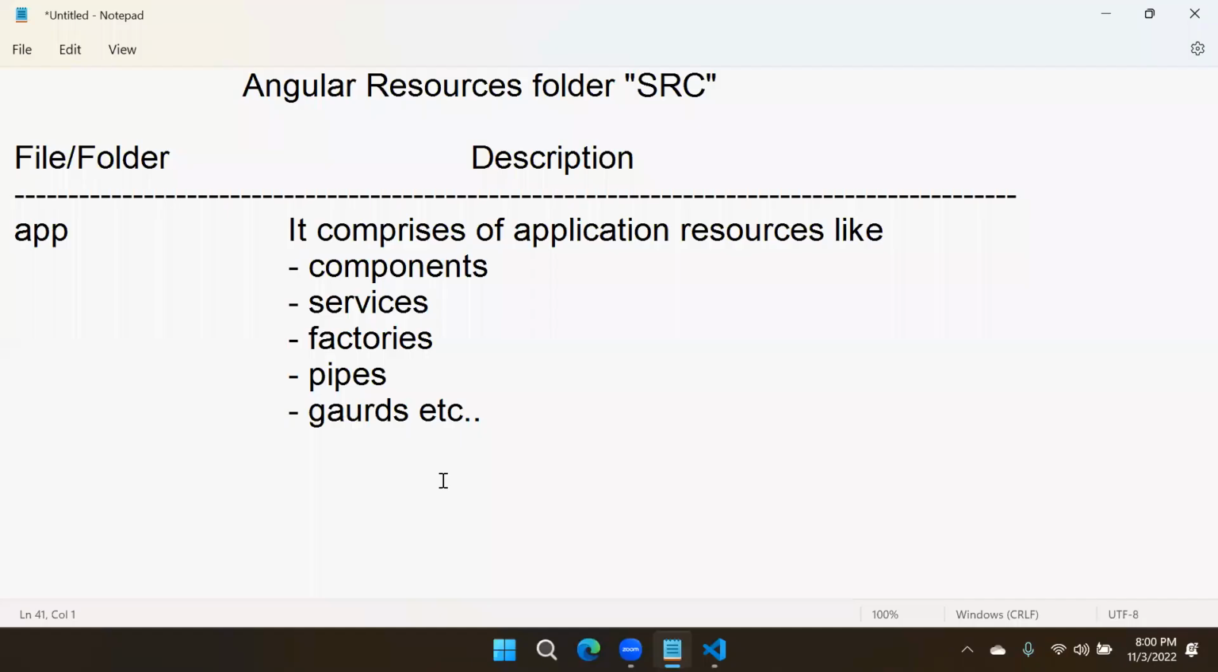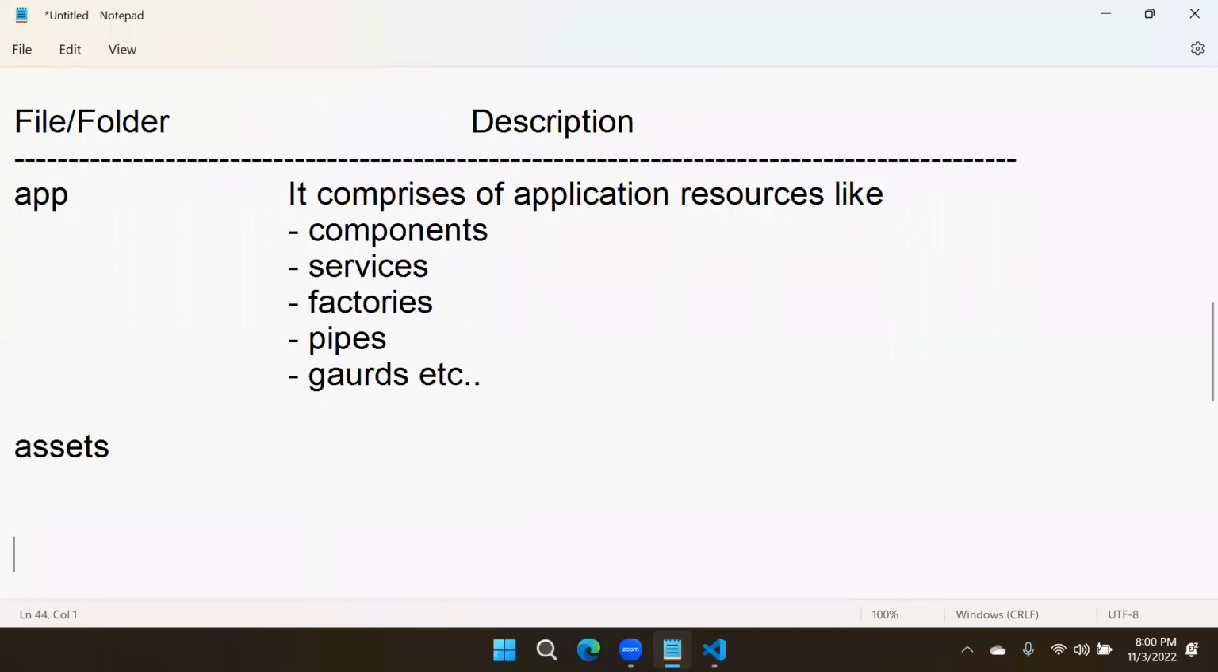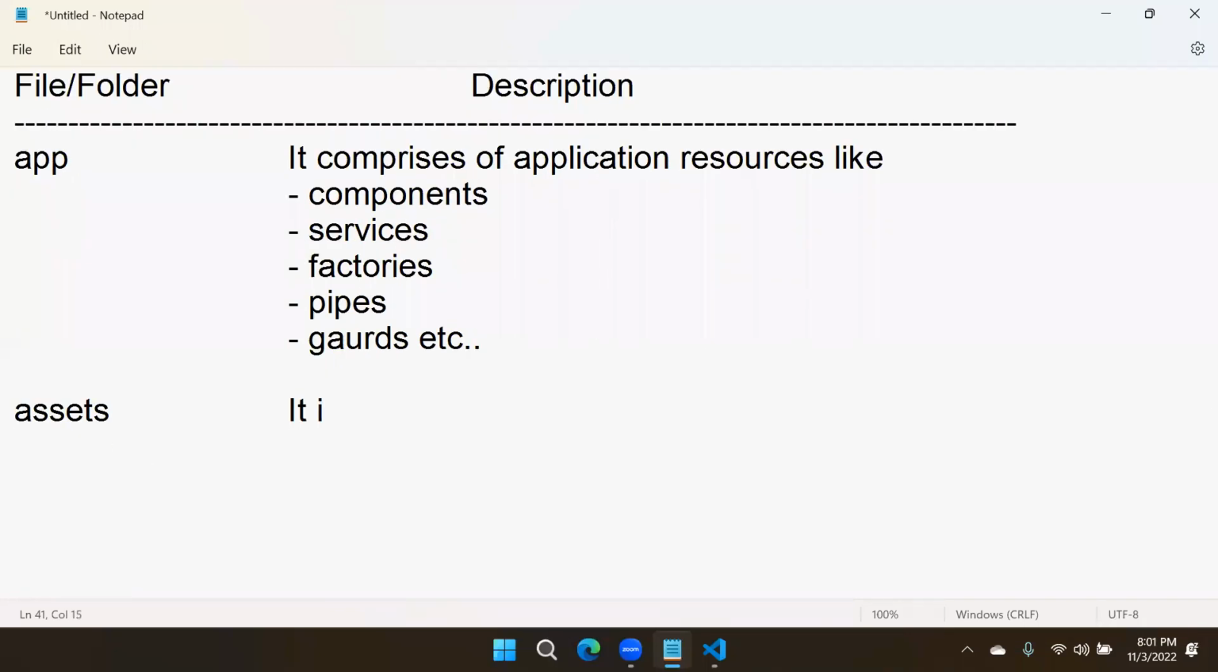There is another folder called assets. And if you are a web developer, then you know assets. It is a folder that contains static resources.